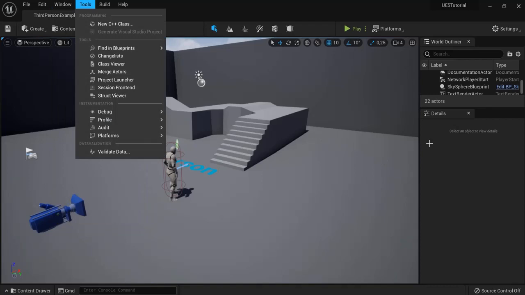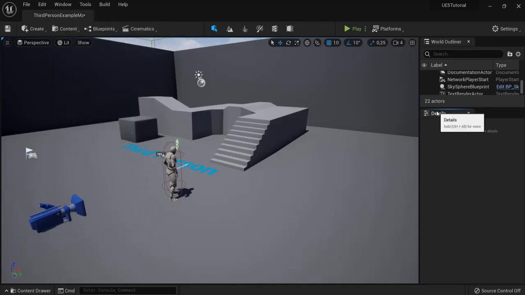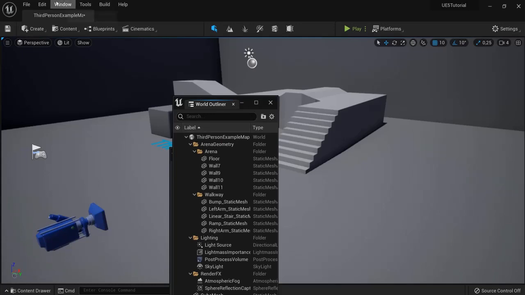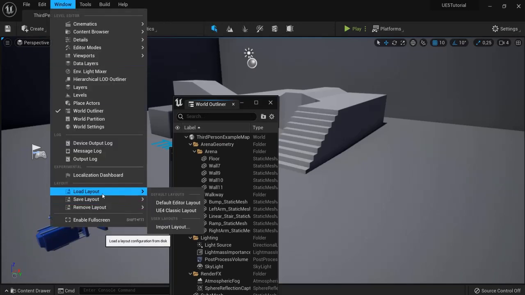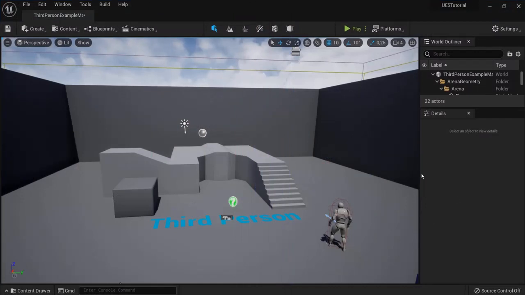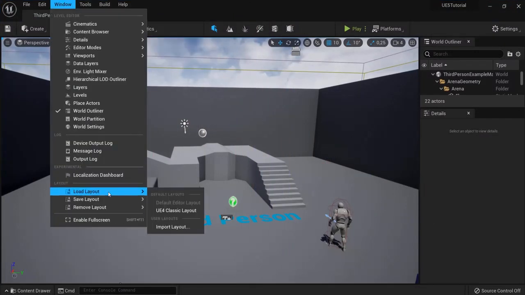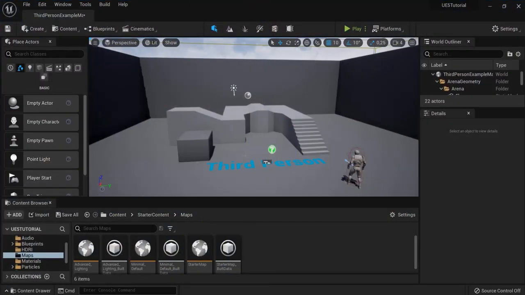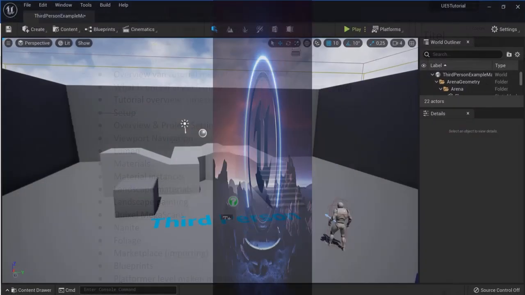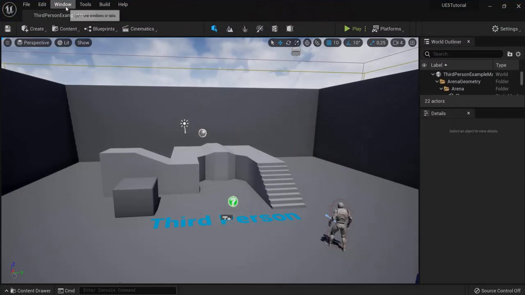Then window. Let's say you just mess around. You really screw up. You don't know what to do anymore. You can go to window, load layout, and then use the default editor layout, and it will reset it back for you again. Or if you are nostalgic, you can use the UE4 classic layout. You are still in Unreal Engine 5, but you can use the default one of Unreal Engine 4 to begin with. Now, I will load the default editor layout of Unreal Engine 5 once more.